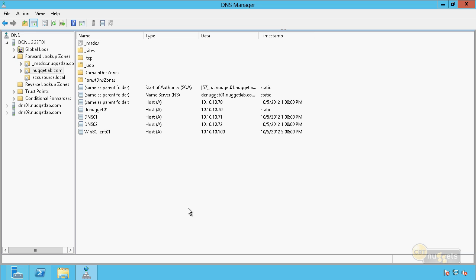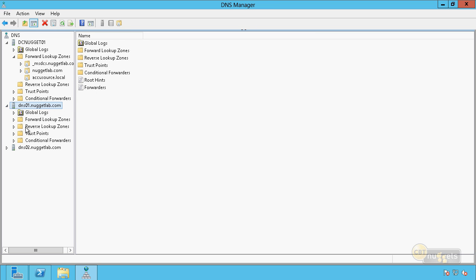Now then, here I've gone back to DC Nugget 01 in its DNS console, and you can see, just for simplicity's sake, I've added in DNS 01 down here just so that I don't have to flip back and forth between machines. And I've also had DNS 02, although I'm not actually sure we're going to use it today. But anyway, let's take a look at another item relating to the types of zones we can work with. We've only been working with forward lookup zones, where I ping, say, win8 client 01, and it gives me a response back from 10.10.10.100. Actually, that one finally woke up as well. That DNS server really wants to sleep in today.